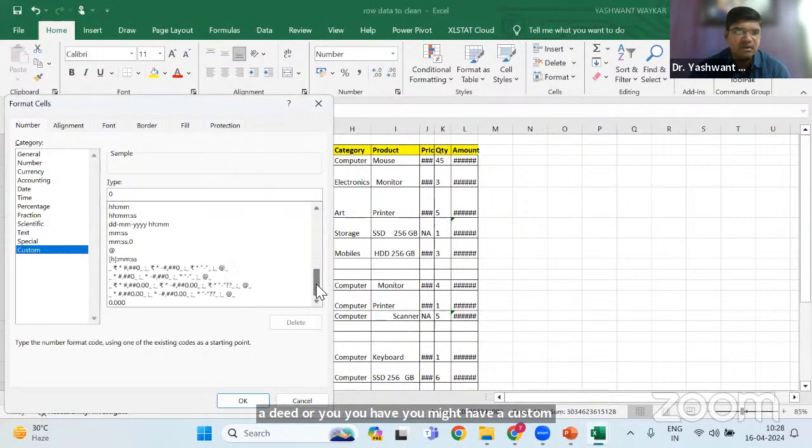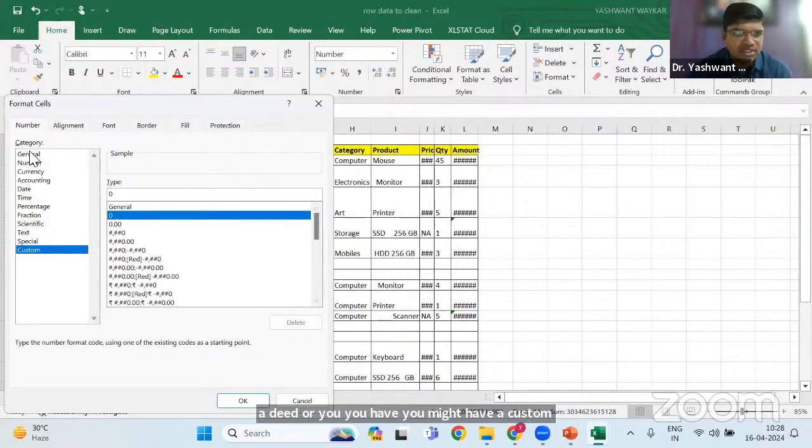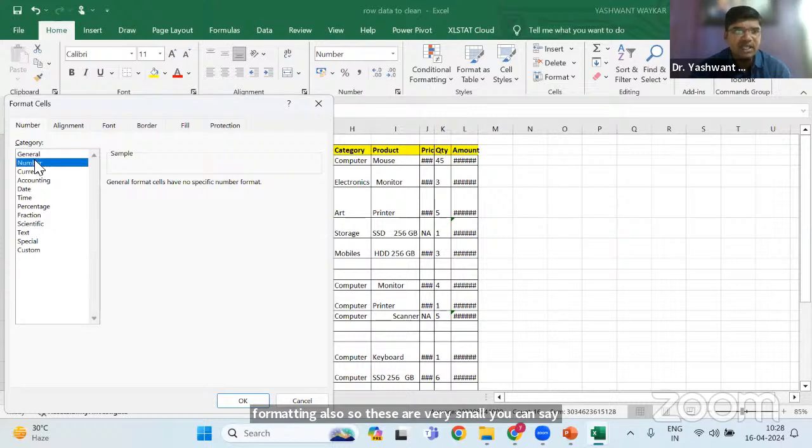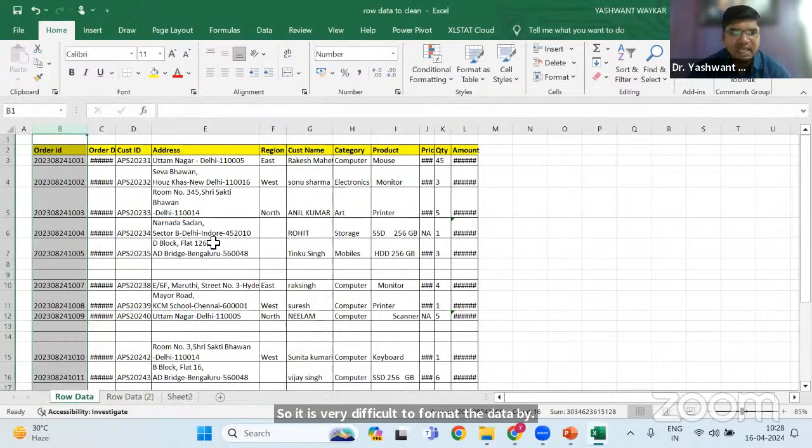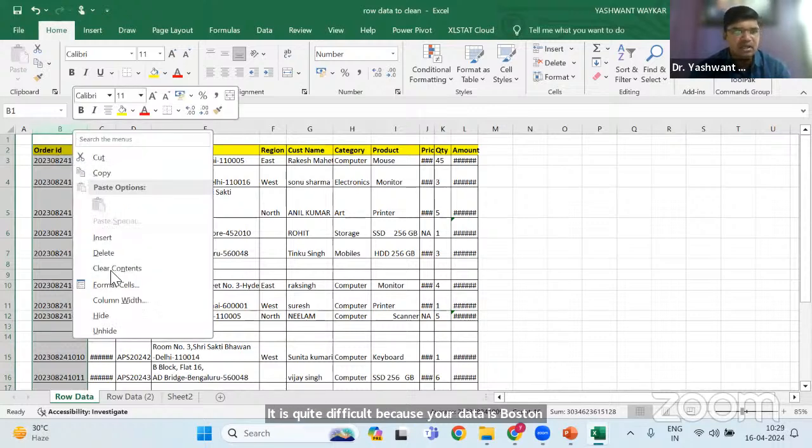So these are very small options that are available in Excel, and these are very helpful because many times it happens there is a rupee symbol, sometimes the rupee symbol is not entered by the user, so it is very difficult to format the data by manipulating it, by clicking on individual cells and then correcting the data. It is quite difficult because your data is vast in numbers. So at that time, this option is really helpful.